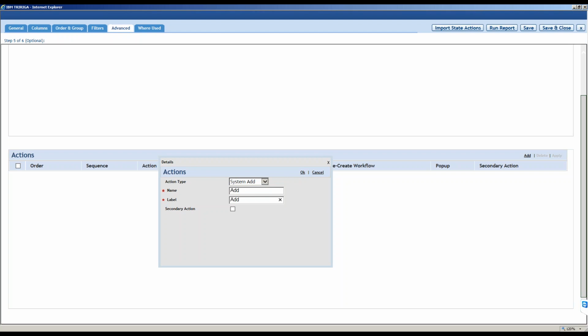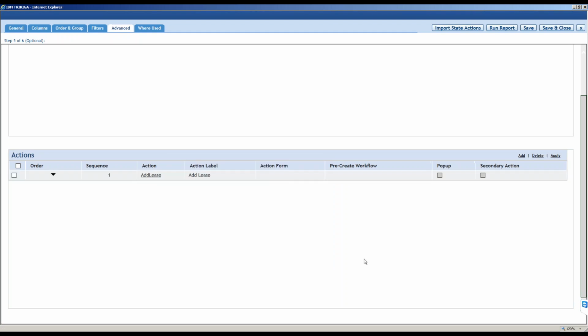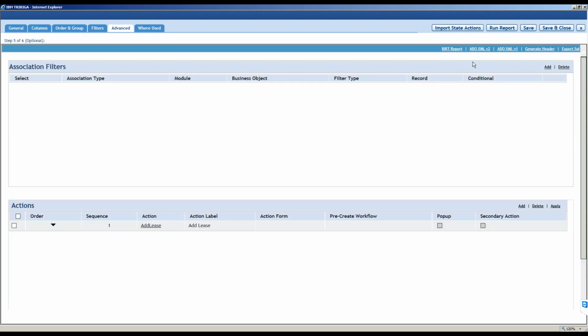All right, so we'll put add in there. And like I said, you can name it. The name is one that you don't see. It's the name of the function. But the label, which is automatically copied over from the name, is the user-facing one. So format that one to look nice. You can click OK. And secondary action, I would ignore. There's no use for it, simply put. I believe it's being phased out. So we added the system add, which lets us add things, specifically leases, because this is a report about leases.